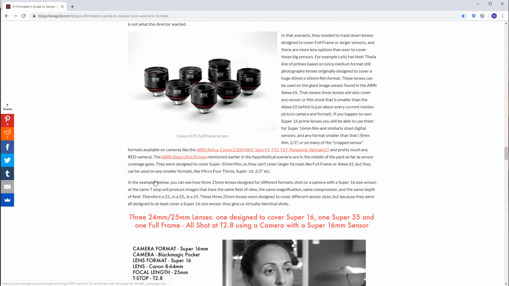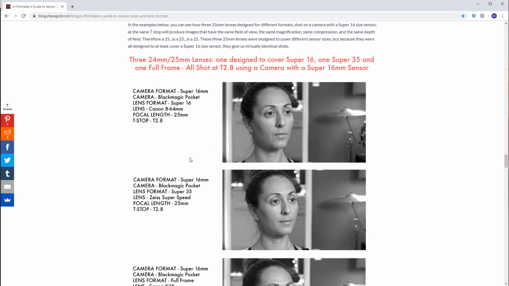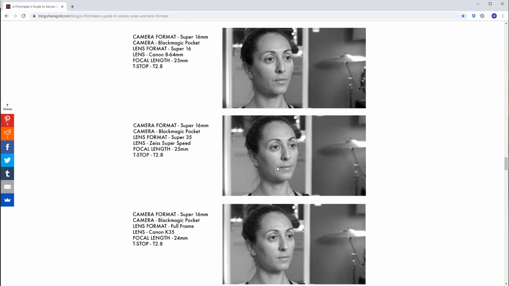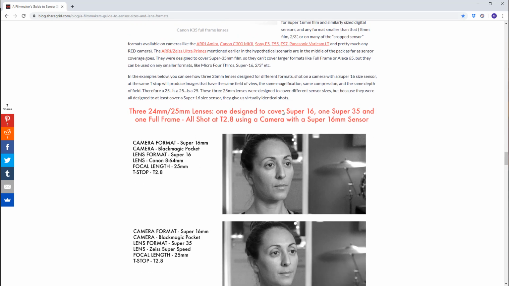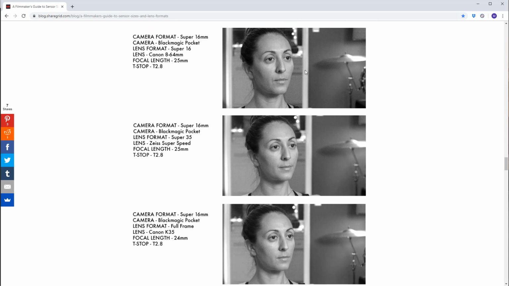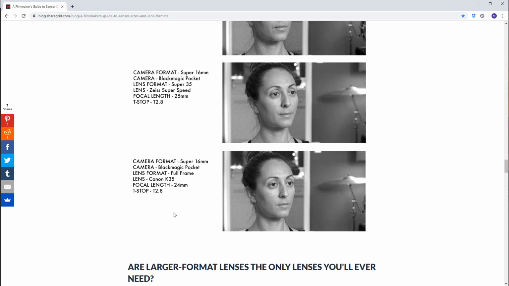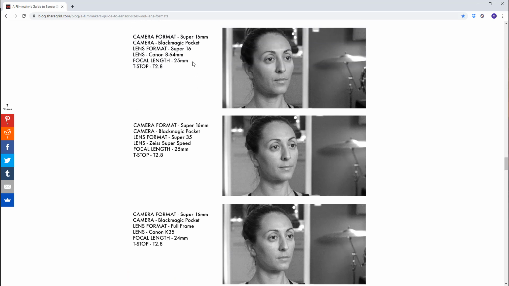But you can see they talk about it, and then they give you some background information here. And you can see this is a perfect example where they talk about these lenses that cover 16, Super 35, and full frame. You can see that these are specific lenses. Nothing's changing except the actual format of the lens. The lens was built for Super 16, for Super 35, for full frame, and you can see they're all the same millimeter.